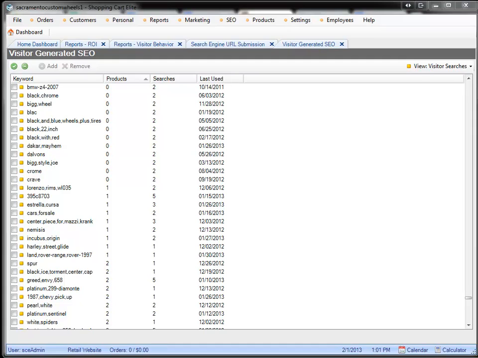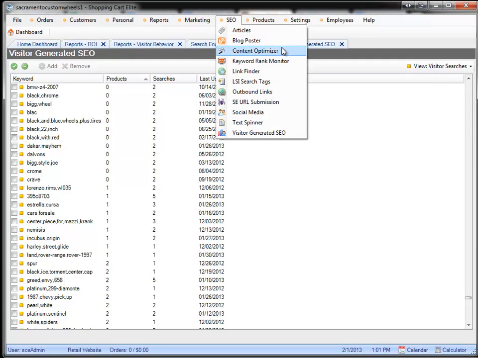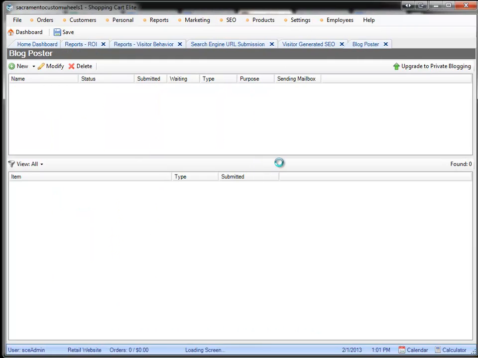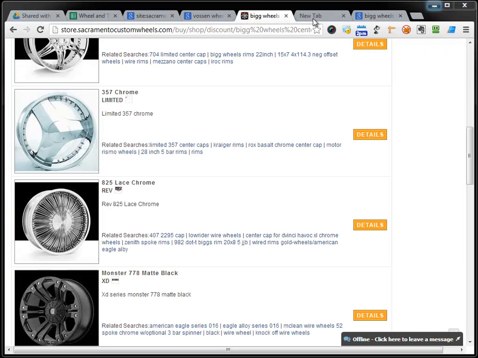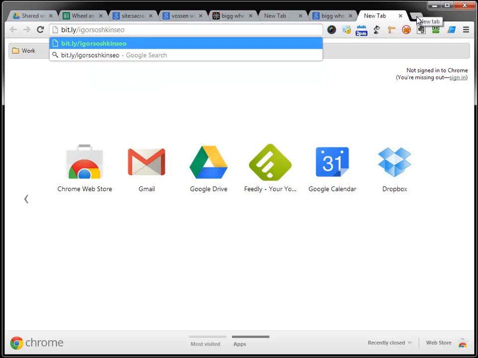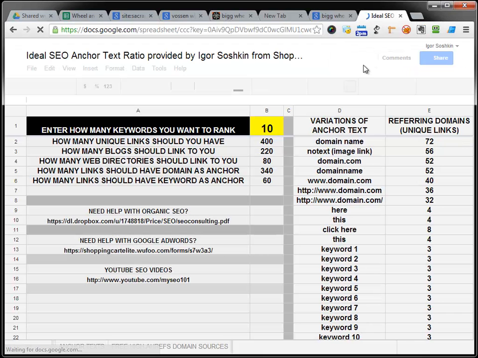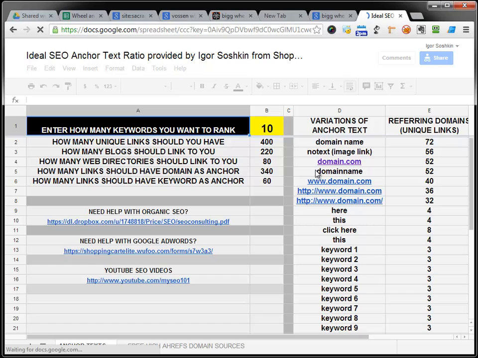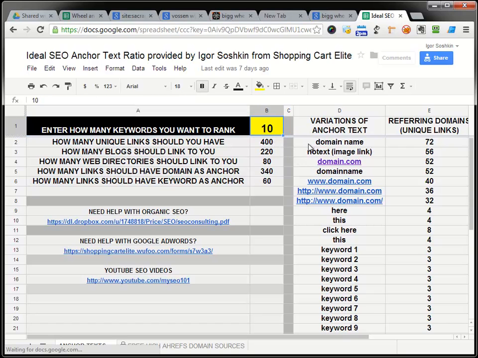Then we have what we call a blog poster. So what a blog poster does, let me give you the background behind the blog poster. We recommend all of our clients to follow this algorithm to rank their website. So we're basically saying, look, if you want to rank for 10 keywords, you need a total of 400 unique backlinks, and here's how your anchor text is supposed to look when you're doing backlinks.